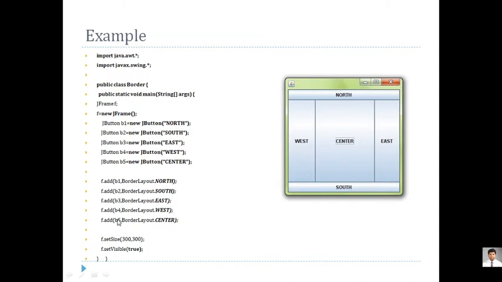These are my 5 different buttons I am adding, and now I am setting some properties for this button B1, where it should be displayed. I want to display this button in the north part, the upper part. So BorderLayout, this is the name of the layout class, dot NORTH.